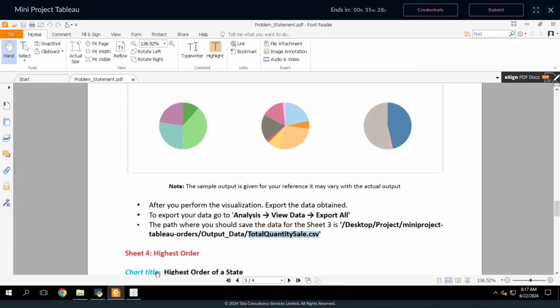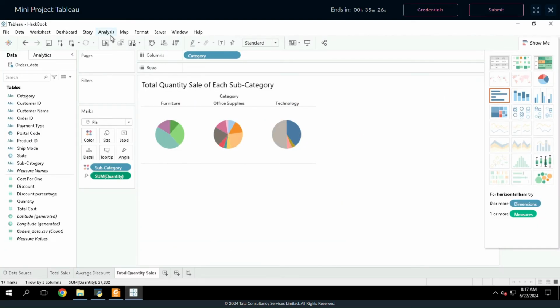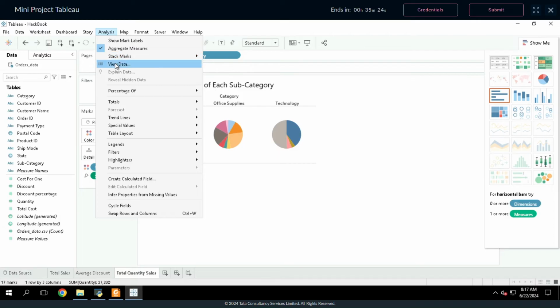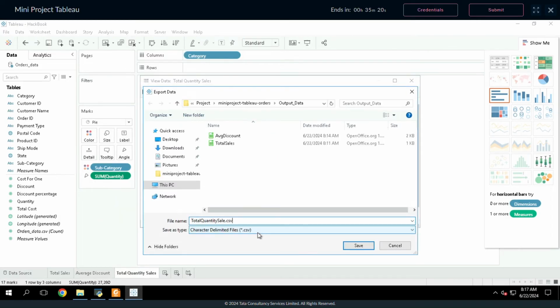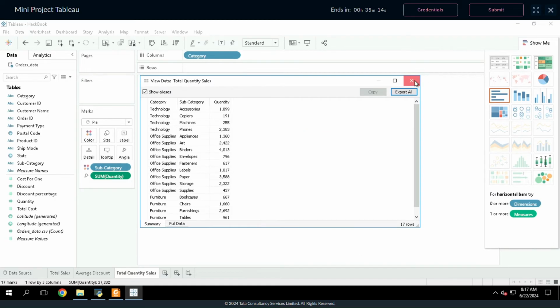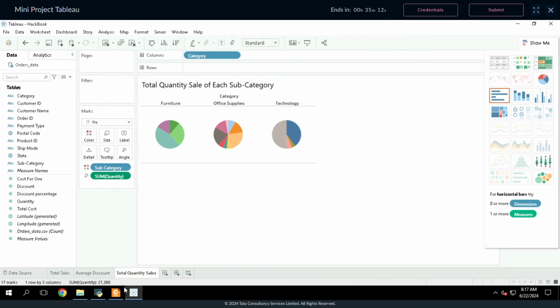which is total quantity cell.csv. So same thing, we are going to Analysis, View Data, under View Data, Export All, and just paste the name of the file and save. Close this one.